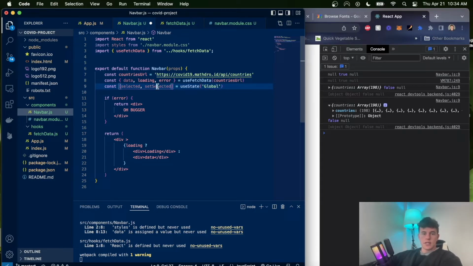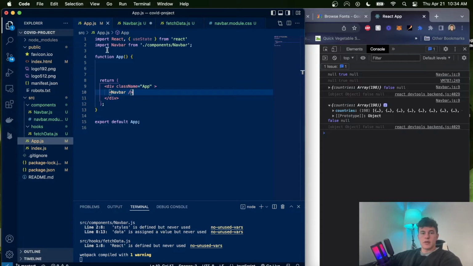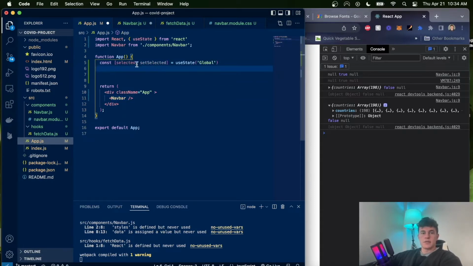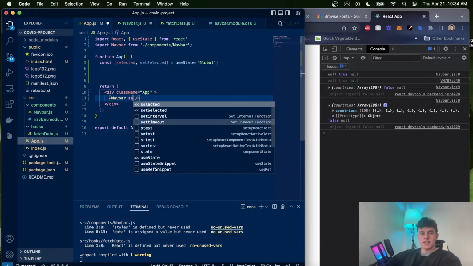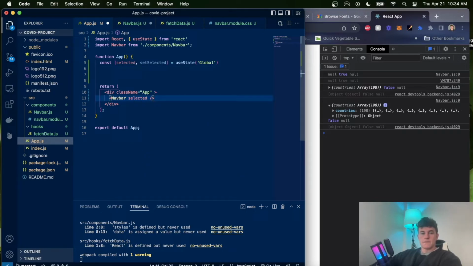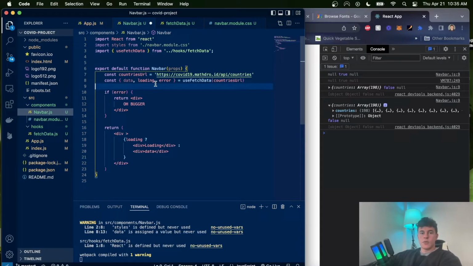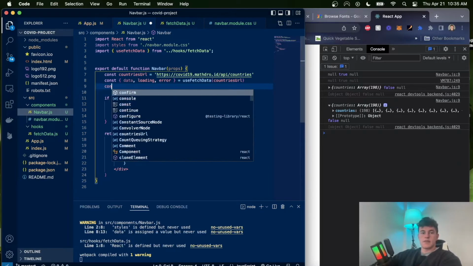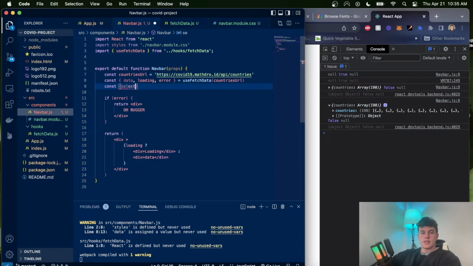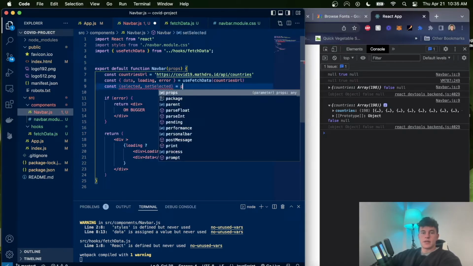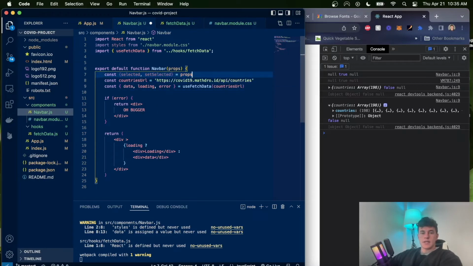Now, this logic is actually going to have to jump into our parent component, so I'm just going to paste it in here, and I'm going to pass it down. Selected is equal to selected, and set selected is equal to set selected, just like that. If we come back into our navbar, we know that we can destructure that information just like this. Selected, set selected is equal to props. And I like having this at the top of my page, the first thing that we do.